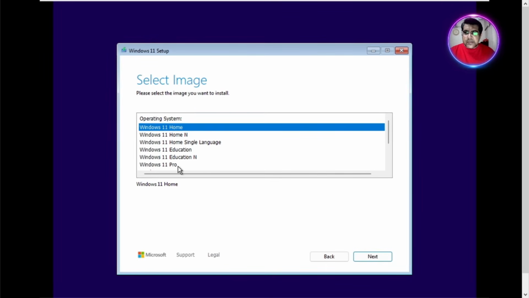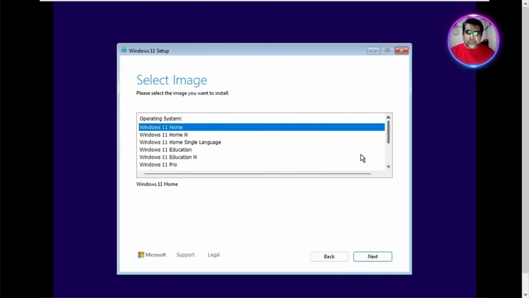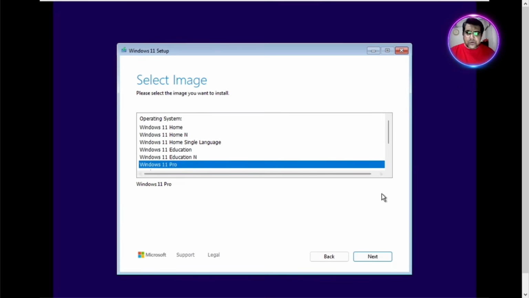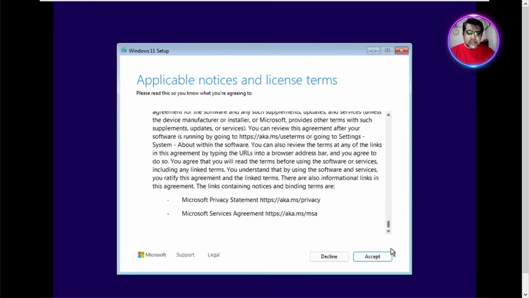So there we can select Windows 11 Pro. It's actually multi edition, so whatever edition you are using, you can select that. I just go with Windows 11 Pro, and next here. And of course, we need to accept this license agreement, and we do not have any other choice. So we can say accept.